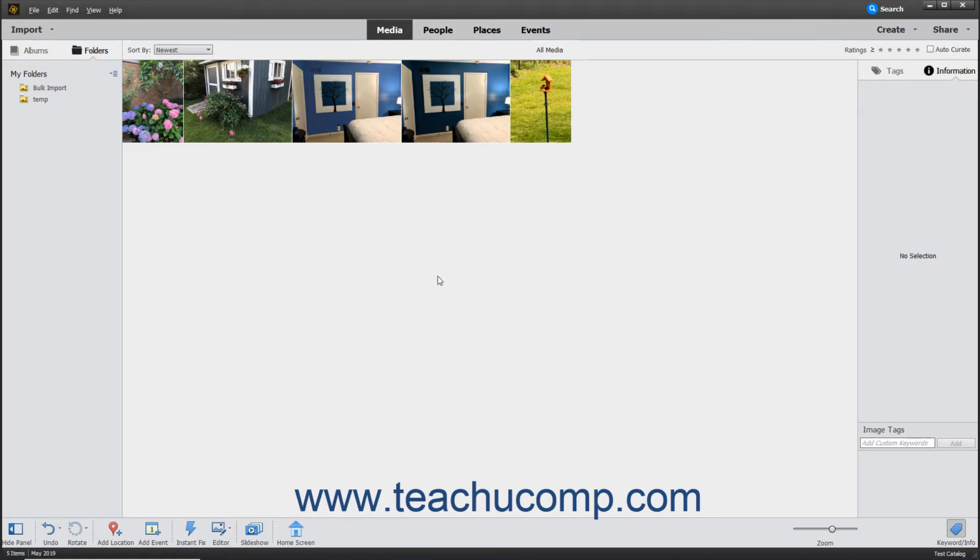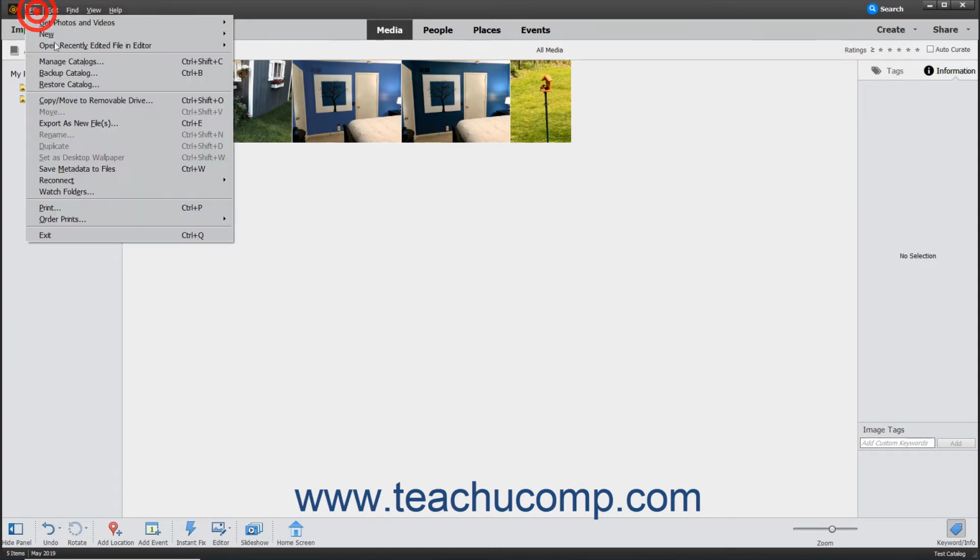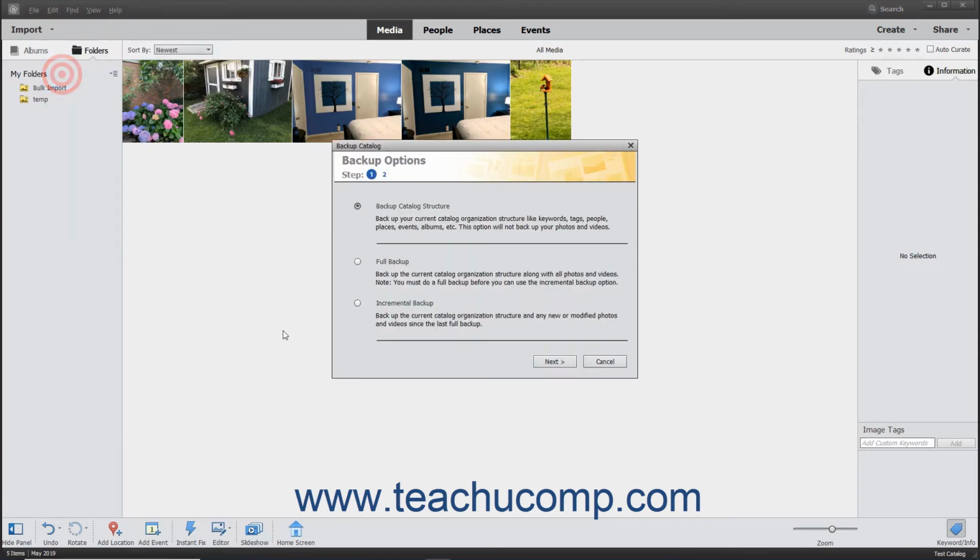To back up the current catalog, select File, Backup Catalog from the menu bar. If prompted to reconnect missing files, you can do that before backing up the catalog. At that point, the Backup Catalog dialog box appears.